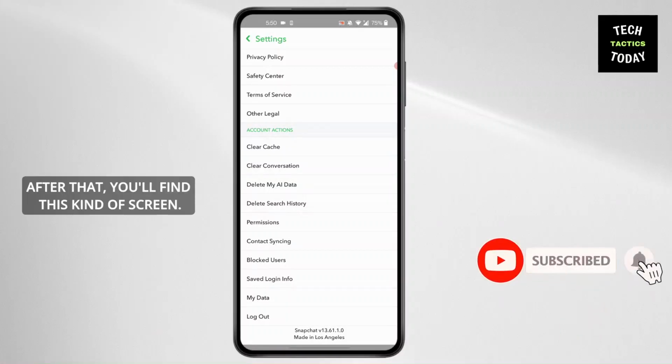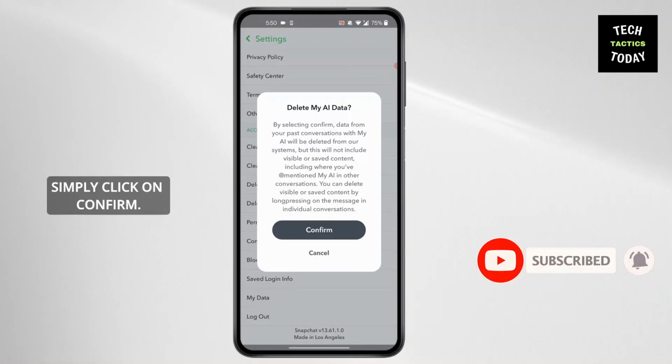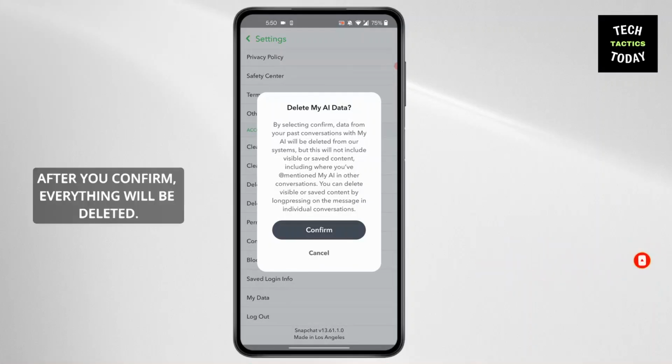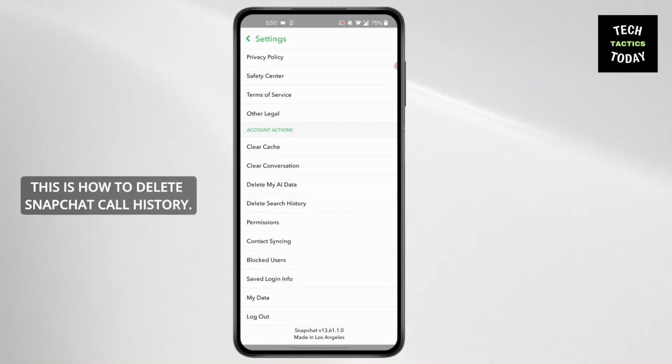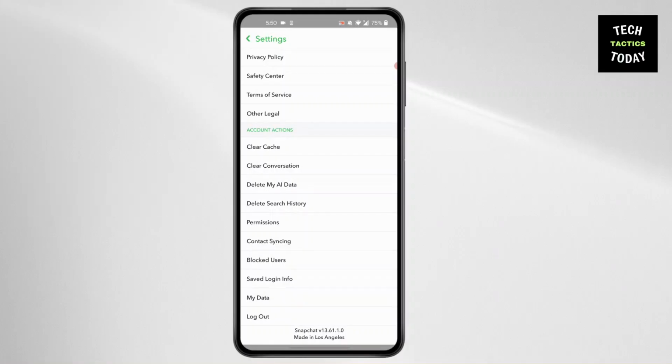After that, you'll find this kind of screen. Simply click on Confirm. After you confirm, everything will be deleted. This is how to delete Snapchat call history.